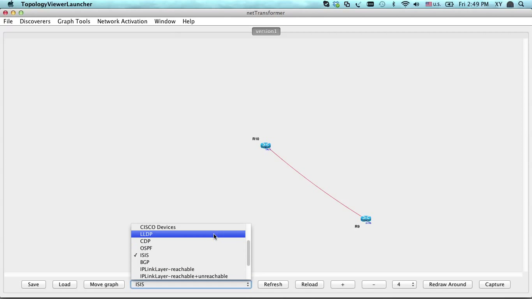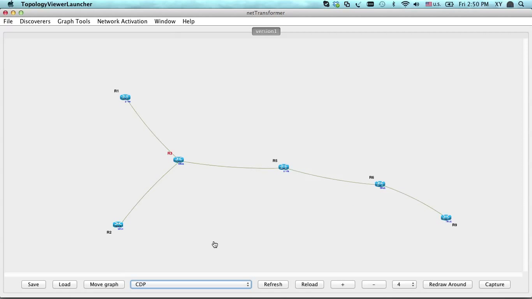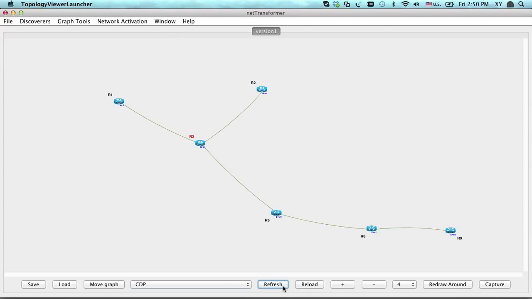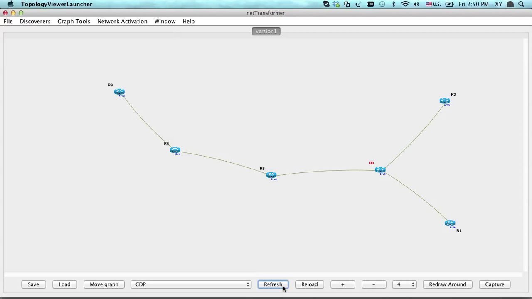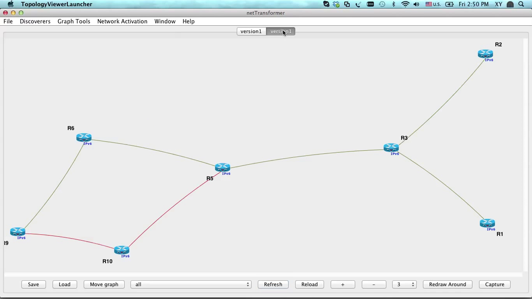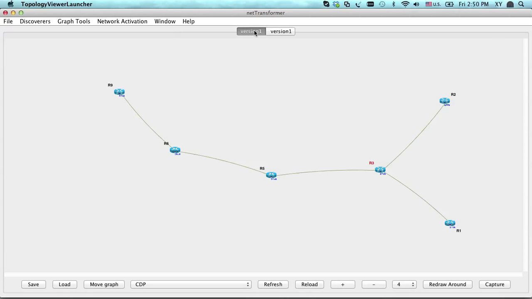Yeah, we can filter also on CDP, I believe. So I know that R10 doesn't have CDP, so you see that actually R10 is not here. We can do also like this. We can open a new tab, and in this tab we see one filter, in that tab another filter.